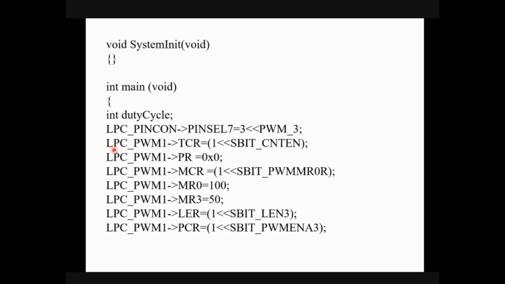Now, LPC underscore PWM1. This is the standard command to use the PWM1. There is actually PWM 1.1, 1.2, 1.3, 1.4, 1.5, 1.6. Like this, there are totally 6 PWMs. So with the standard command LPC underscore PWM1, which register am I configuring here? The TCR, the timer counter register, is configured to enable the timer counter.